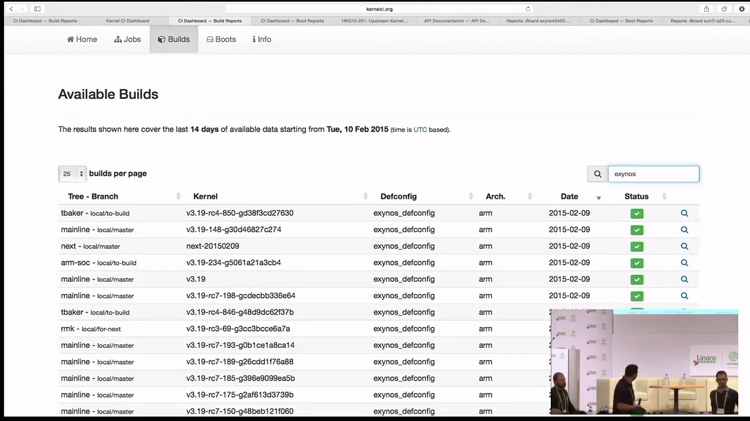So you've got an arch column there. Does that ever say anything other than ARM? Yeah, ARM64, x86. That's the only architectures we have right now.